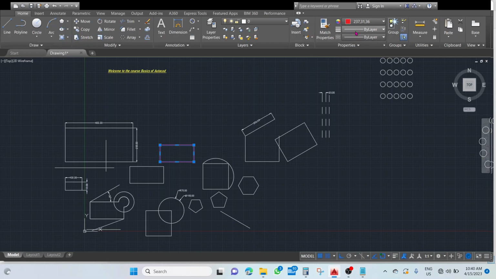In the second option I can change the line thickness. Here I changed the line thickness to 0.30 mm, but it is not showing because the line weight option is off. Show or hide line weight, it is off. When I turn this on, here you will find the thickness. When I turn this off, it looks simple. When I turn this on, it gives the exact thickness.